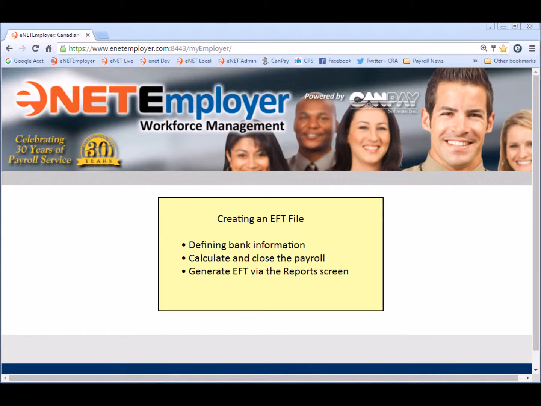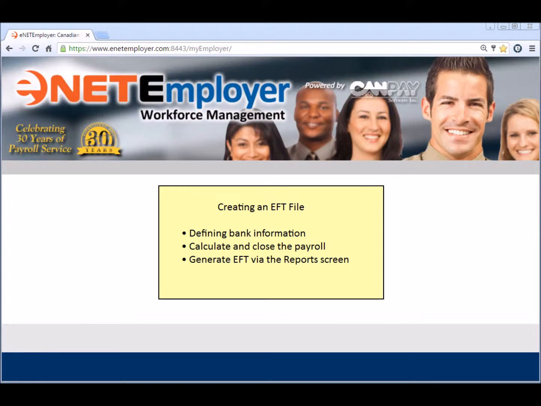Today we're going to talk about electronic fund transfers, also referred to as direct deposit, and how to perform them in the eNETEmployer program. There are a number of steps that you need to perform before you create the actual EFT file. This involves entering bank information for both your company and for the employees that are going to be paid via EFT. And the second step involves calculating and closing the payroll before any EFT file can be created.